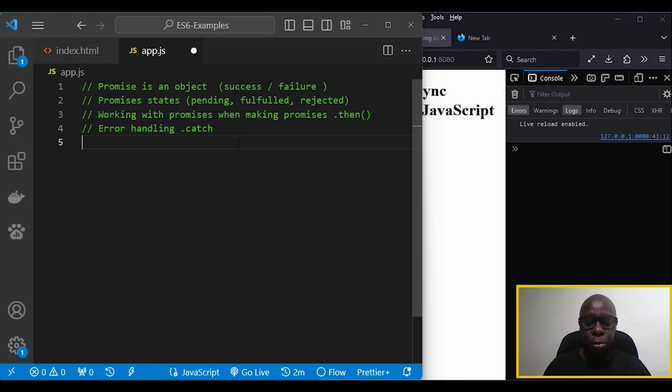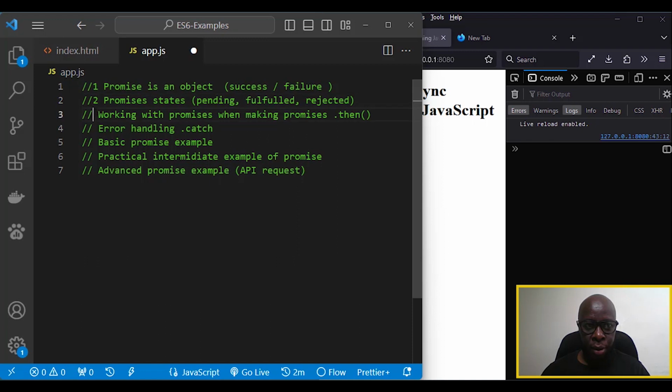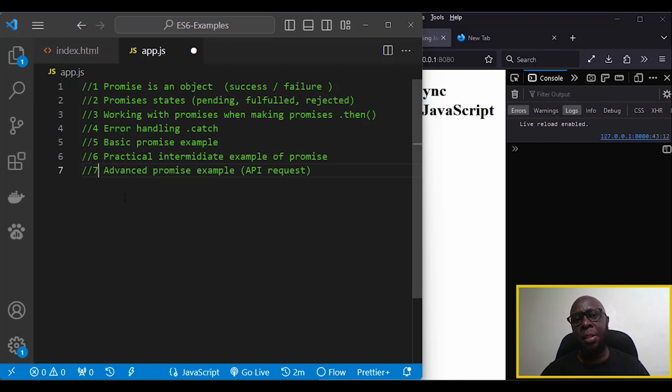Then, to solidify our knowledge on promises, we need to create a basic promise example that will be a very basic one. Then we need a more practical, intermediate example of a promise. Finally, we need to do an advanced promise example that will include, maybe, an API request. Those are the things that we are going to follow. Let's give them numbers. So this should be 1, 2, 3, 4, then this is 5, 6, 7. If you can master these 7 concepts, you'll be comfortable working with promises.